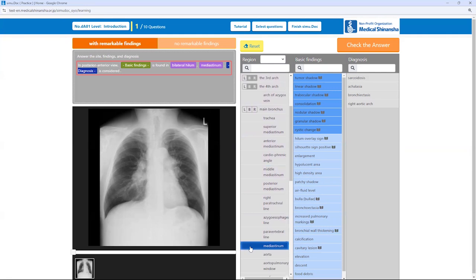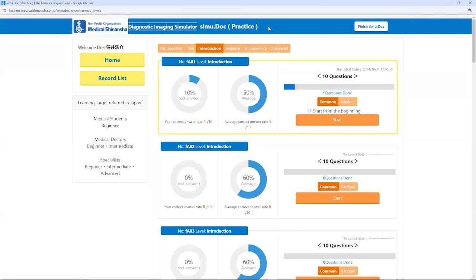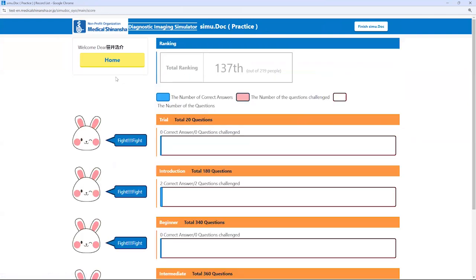Select bilateral hilar and mediastinum for the region. The basic finding is enlargement. Select the diagnosis and click on Check the Answer to see the correct answer and the case commentary. You can check your own progress by returning to the top and clicking on the record list. You can also extract data on your individual learning status.